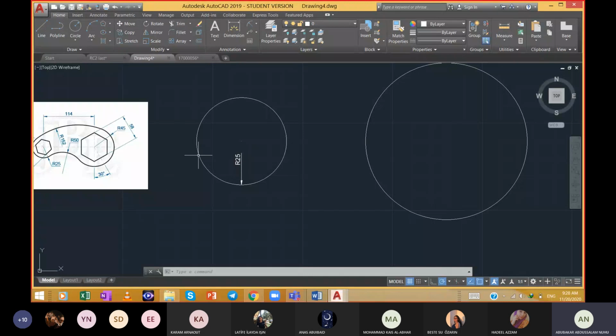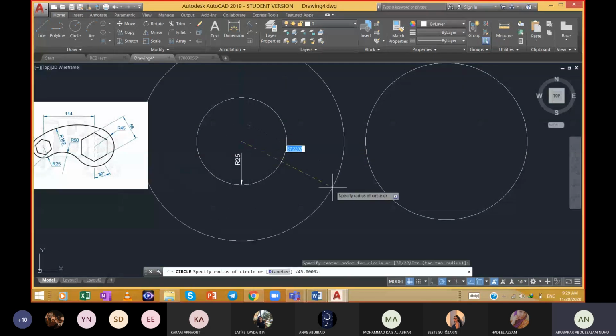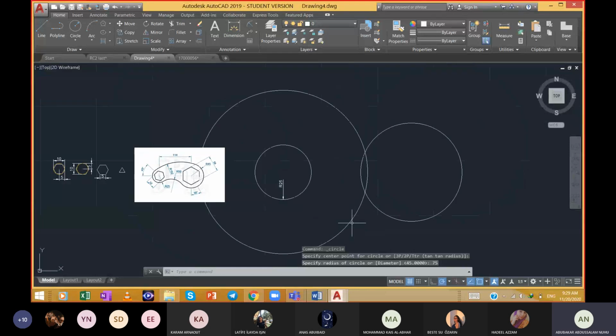So for me to locate the center, I add the two radii, right? 25 plus 50 will give me the center of the arc I want to draw with respect to this cycle. So I will add 25 plus 50, which is 75. Then I will take a cycle from this center and draw it with a radius of 75. Press enter. Then I have this bigger cycle.